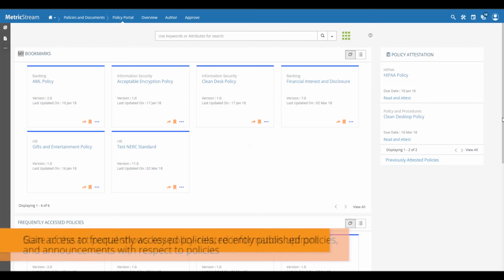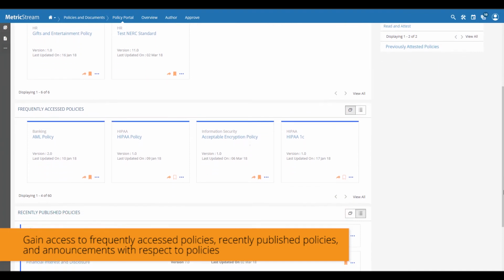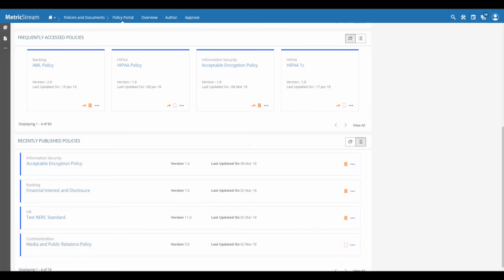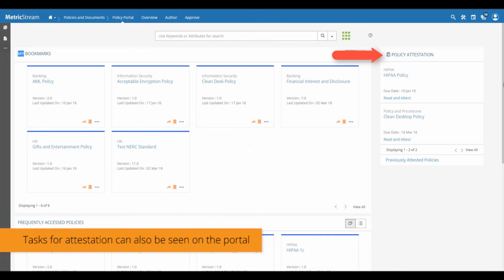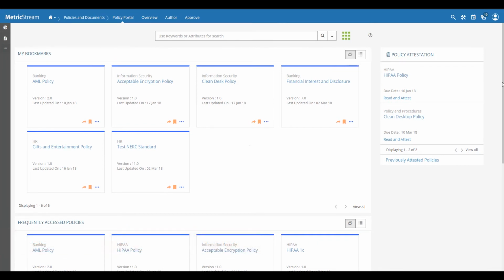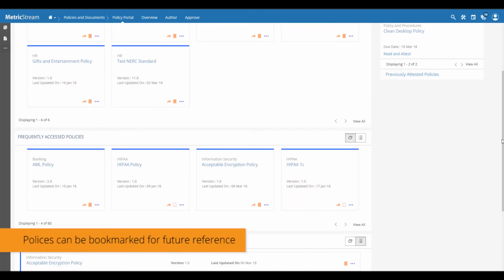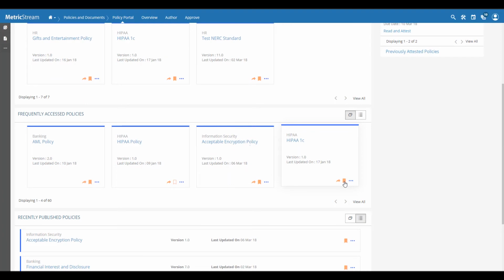You can see frequently accessed policies, recently published policies, announcements with respect to policies or any other organizational update, and you can also see policies that are due for attestation. Policies can also be bookmarked by users for future reference by clicking on the bookmark icon. Users can also click on the flip icon to view the description of the document.